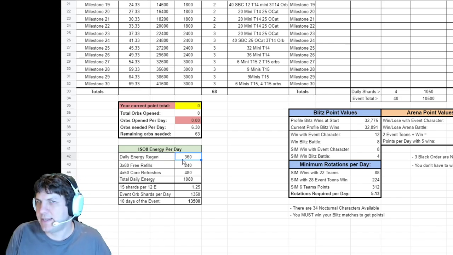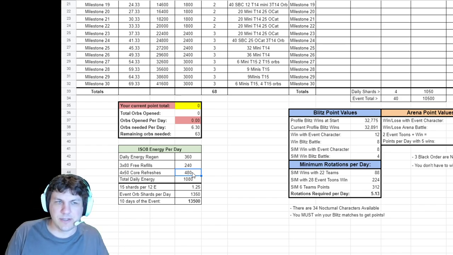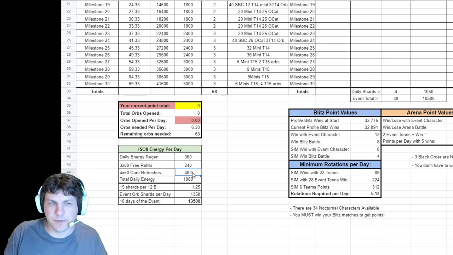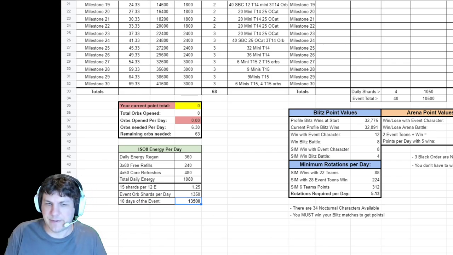But you do get 360 a day just by natural energy generation, if you don't let it cap. Be sure not to let it cap during this event. 3x80 refills is your free refills of energy every day. The 4x50 core refreshes is 120 energy for the refreshes, and it's cheap to do four of those a day. That's worth 480 energy, so that's a total of 1,080 energy, and you get 15 shards per 12 energy. If you multiply those two, you're getting about 1350 shards per day from just your ISO8 campaign if you max it every day. And then 10 days of the event, you'll get about 13,500 shards from that.